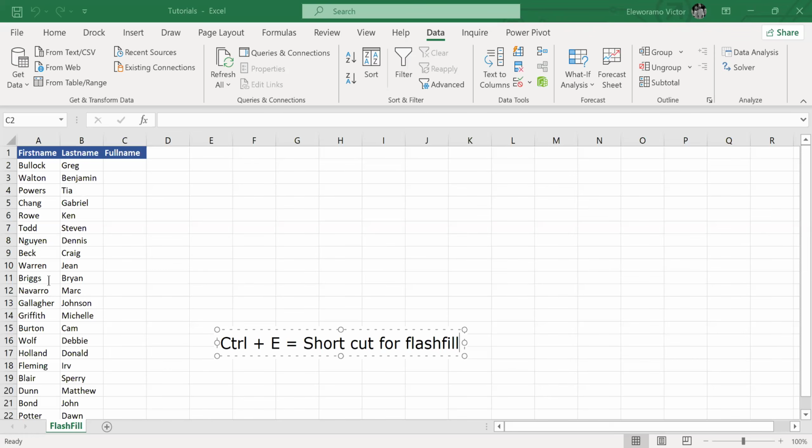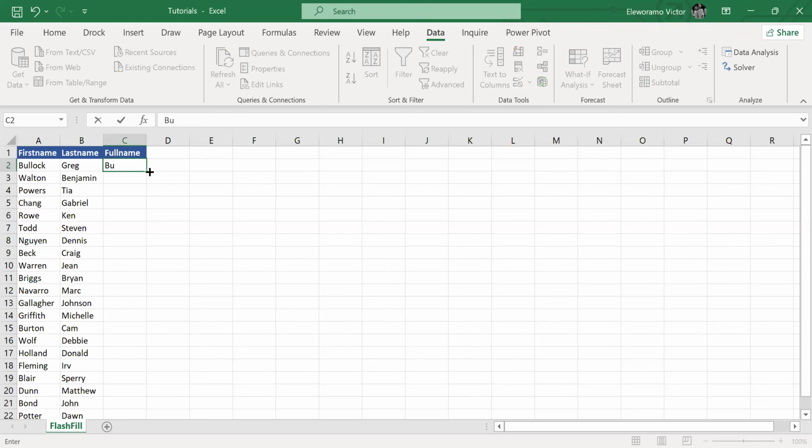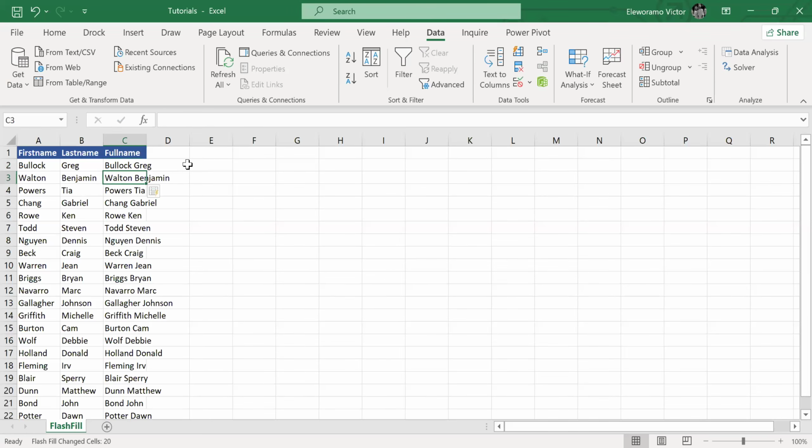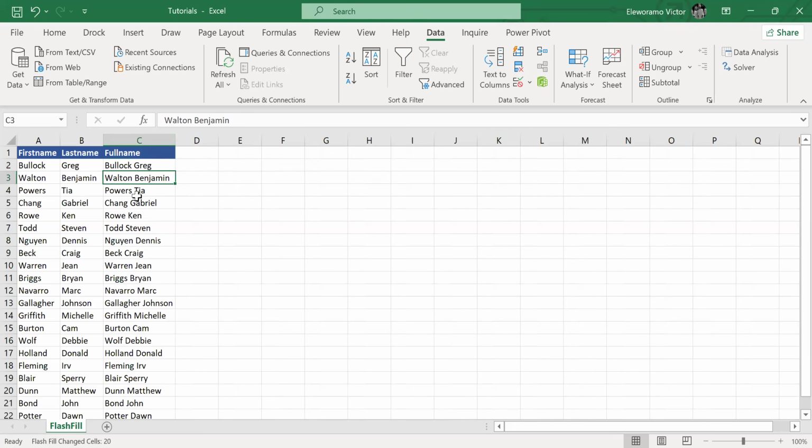So let's see how it operates. Under the full name, I give the first example. I want Bullock Craig, so I'll type it, Bullock. Make sure your spelling is correct. I've typed the first name and last name together. I press enter and then I press Control E. You can see it will automatically help me to join all the names together.